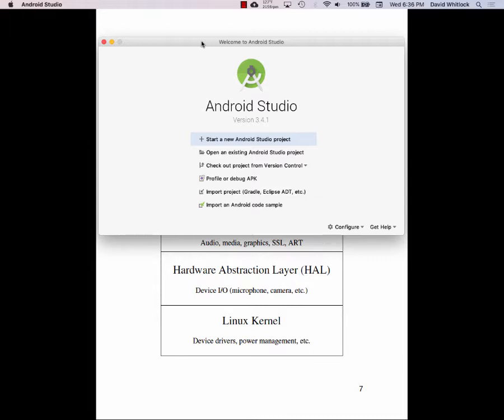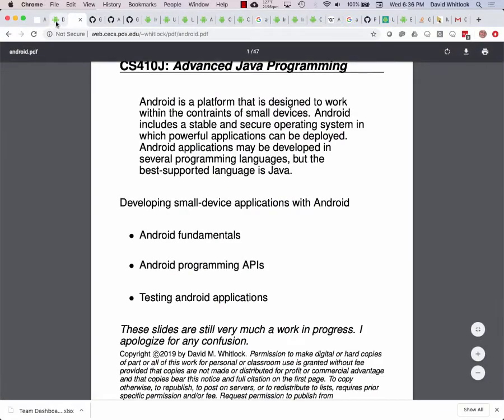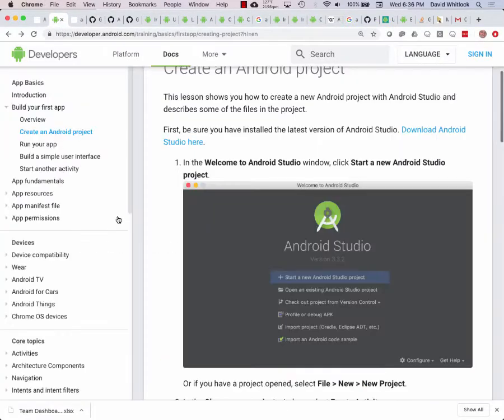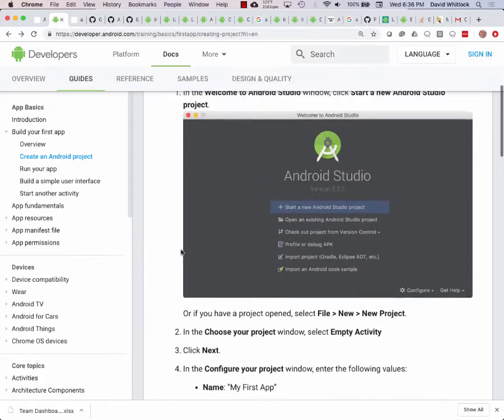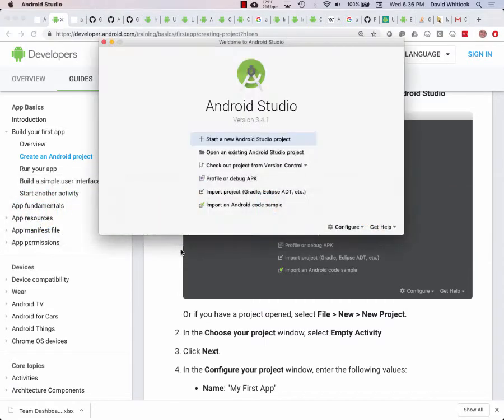And so then I'm just going to start. Well, actually, what does the tutorial say? Let me go back to that. Nice. Okay. It says start a new Android Studio project.